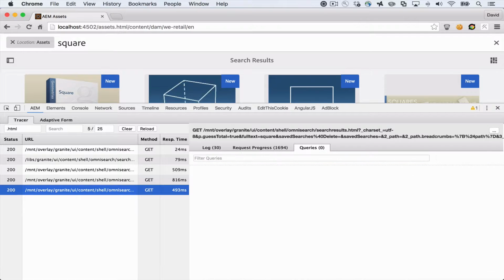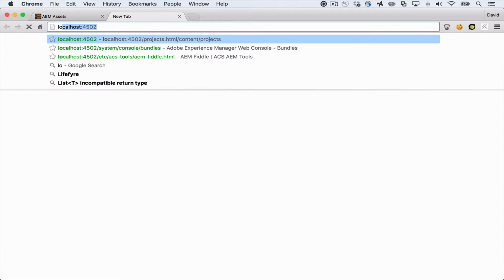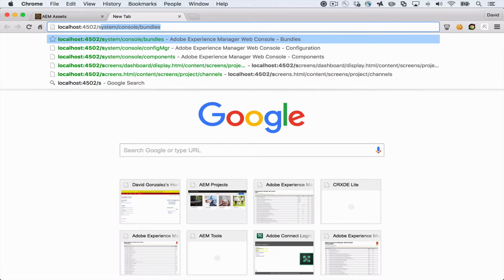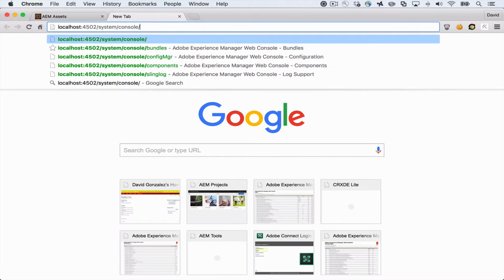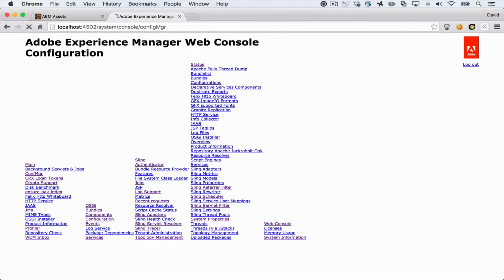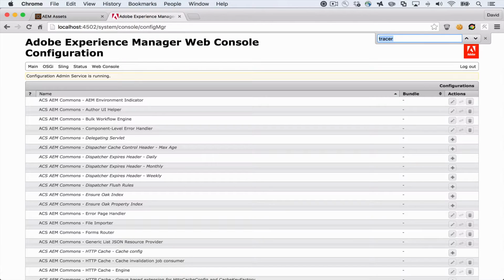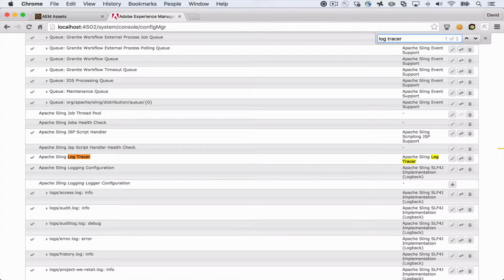And then lastly is queries. By default, this is actually going to be blank, and I'll show you why, and how you can tune it so it's not blank. The reason is we need to set a specific package to a specific debug log level. So let me go back to my Felix console for my server and open up the Sling log tracer config.